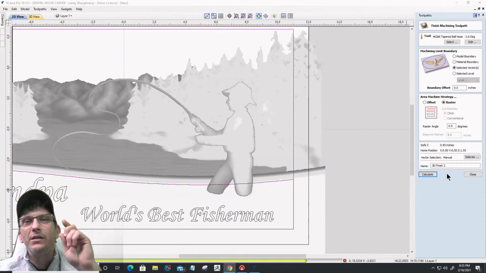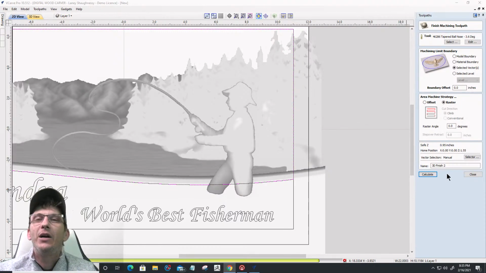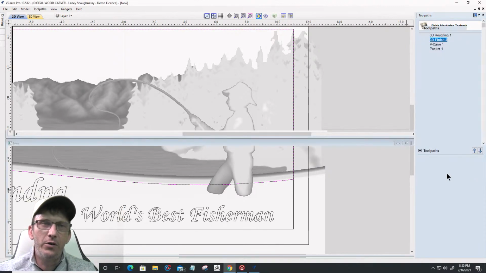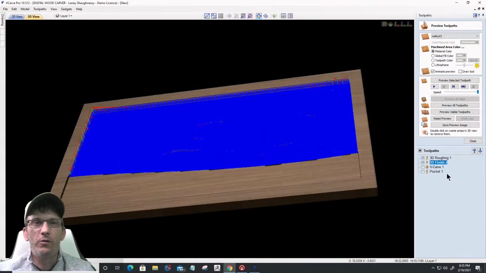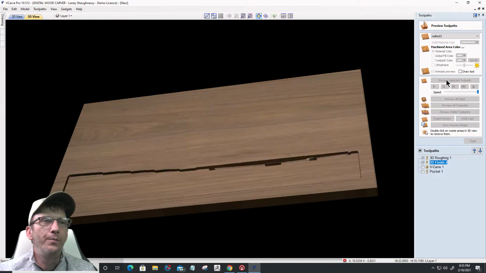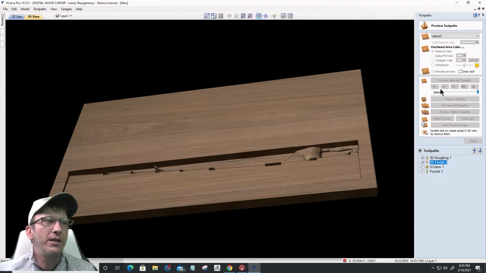Now, I didn't look at how long our runtime was on the first one. The first 3D cut, I saw what the rough cut was, but I didn't see the finish to compare the time. Dadgummit. That's okay. Let's go ahead and preview that finish cut.